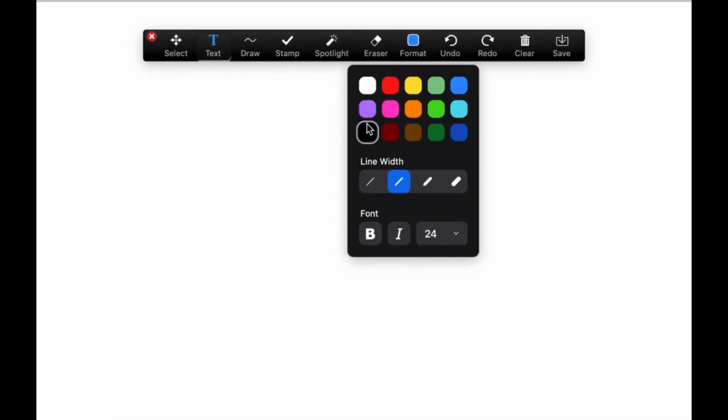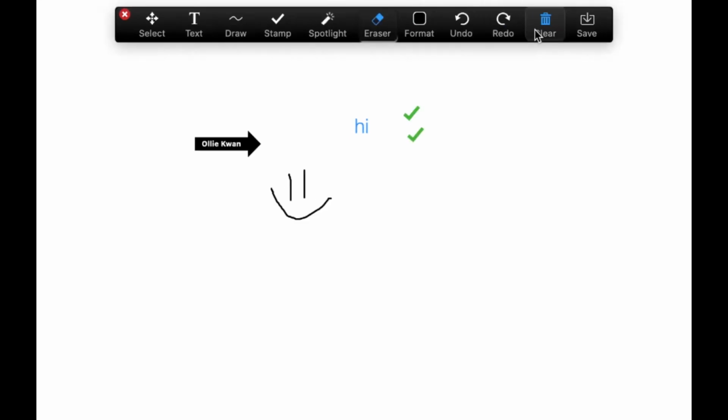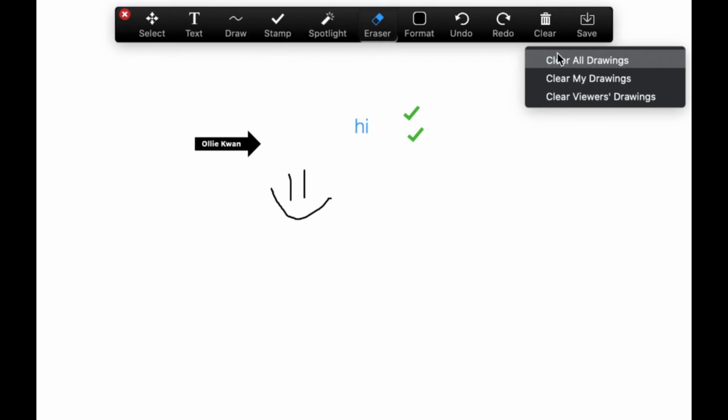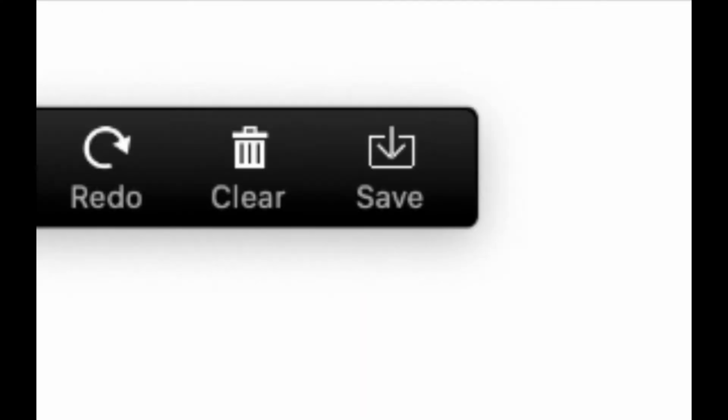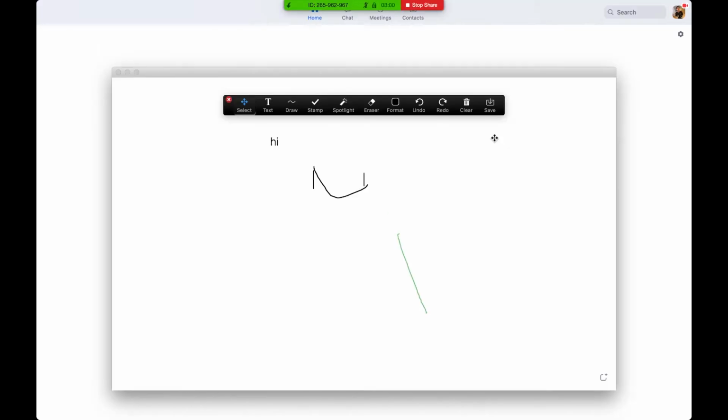Click on format and you can customize the color of your text and brush strokes. To erase, you can use clear to remove all drawings and text. And click on save to save the content on the whiteboard. If participants also want to add to the whiteboard, they can utilize their own tools to add onto the same screen. Their controls are the same.